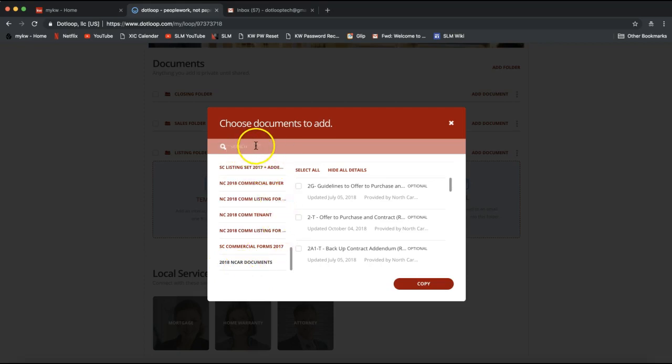You can then use the search bar at the top of your screen to search for the form that you're looking for. So if I'm searching for a listing agreement, I'm going to type in the word listing, or whatever your listing agreement is called in your area. It sure would be nice if all the forms looked the same and were called the same thing across the US. Make things a little easier.